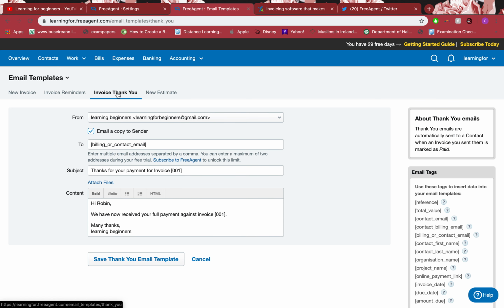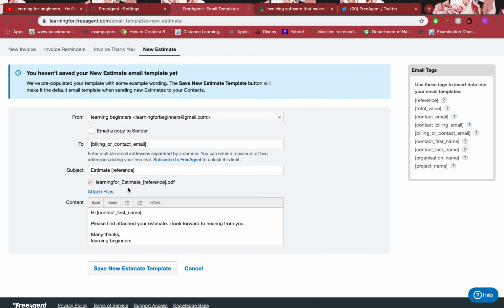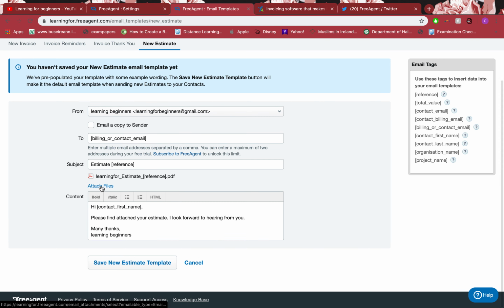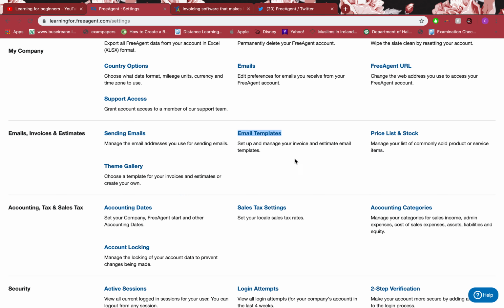Now next I'll go to invoice thank you. This is sent to clients after you receive the payment. So just type in your email, and email a copy to sender, so that you also have a copy of this email. Then two is the client you're sending to, and the subject could be thanks for the payment of invoice, and the invoice number, whatever, and then you can just write a template and save it. And then there's a template for new estimate. This is the same as the other templates. You can just create another template for this one as well and save it. So it will make your life quite easy, hopefully.